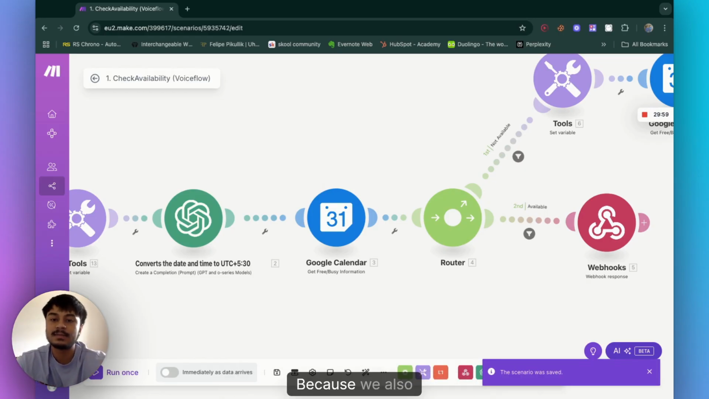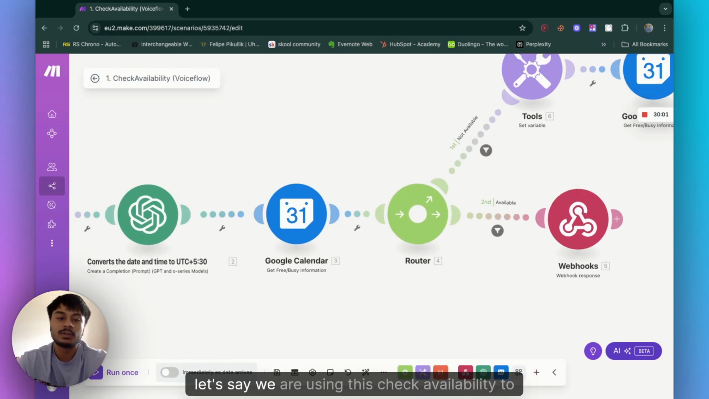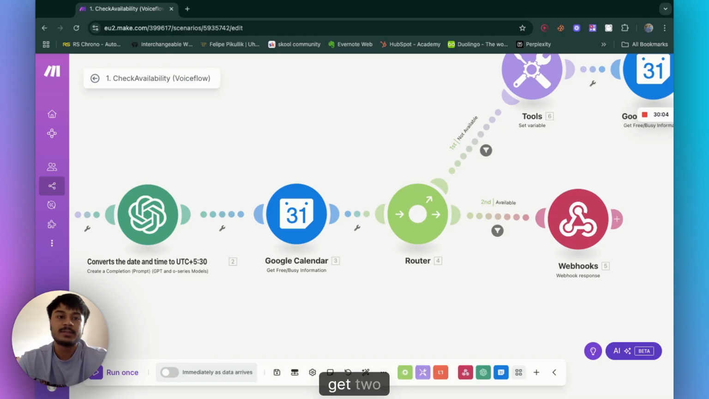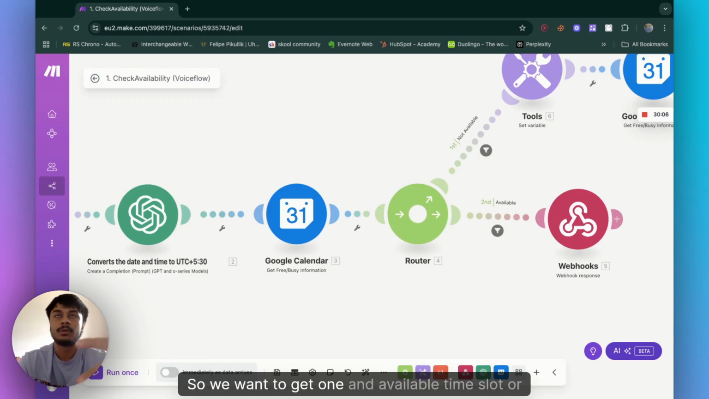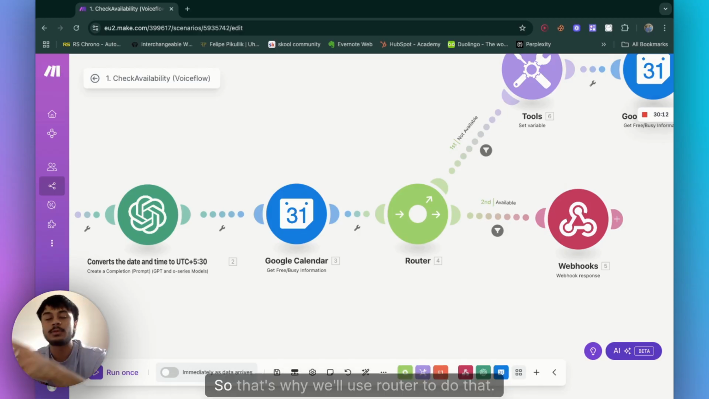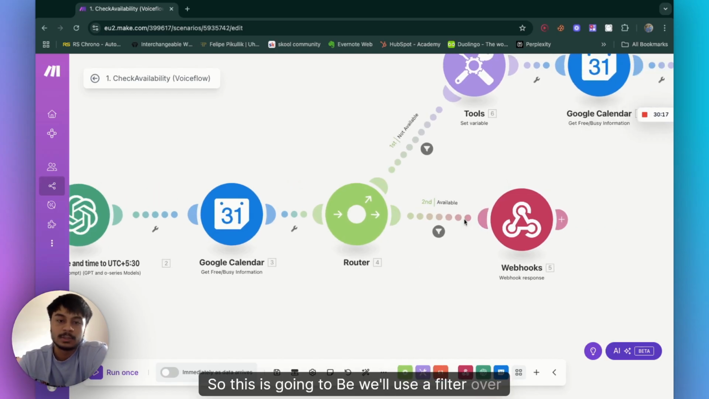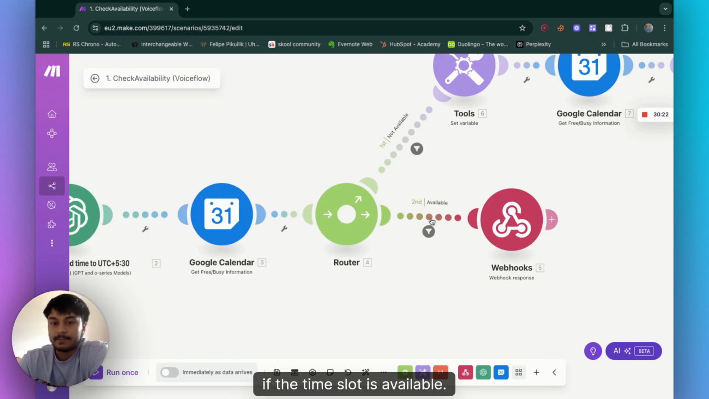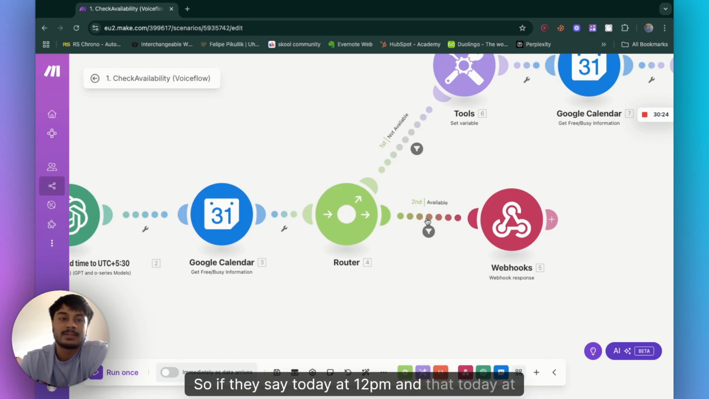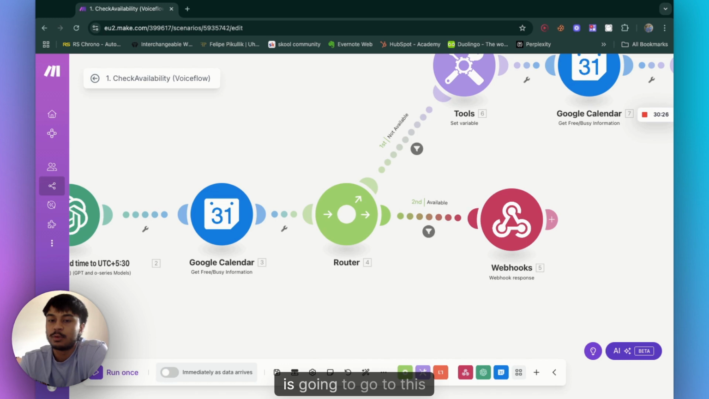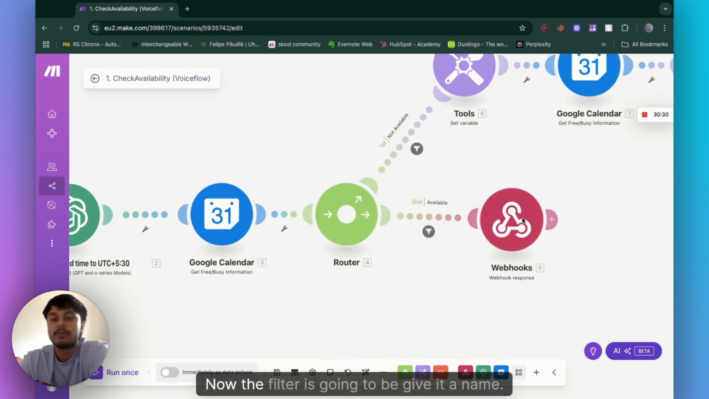Now why do we add this router? Because we are using this check availability to get two paths. We want one for an available time slot, or if the time slot is not available, we'll send them to a different path. So that's why we'll use a router to do that. We'll use a filter over here. For the available time, if they say today at 12 p.m. and that is open, it's going to go to this path and it will send a webhook response.